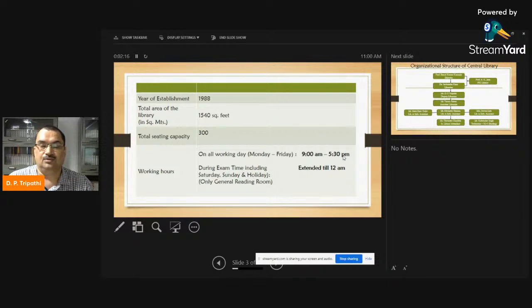There is another reading facility available adjacent to the library, where you can go and sit and make use of your own resources. That reading hall is free. You can bring your own book. You can sit there and you can study as long as you want.